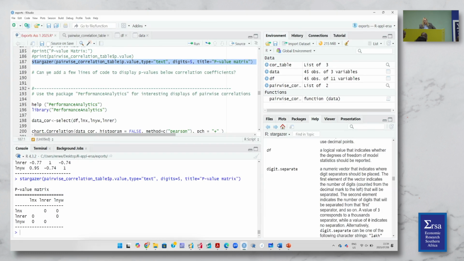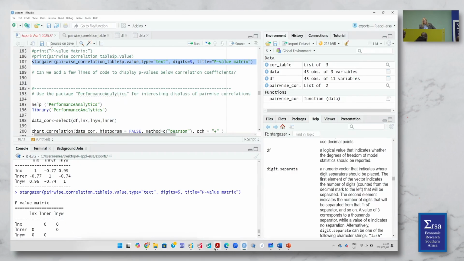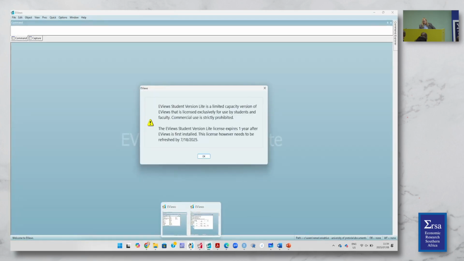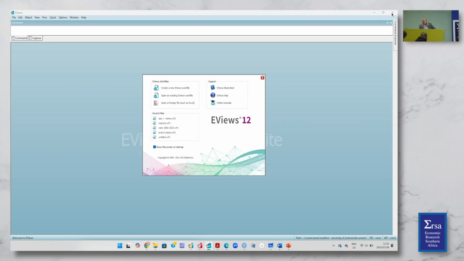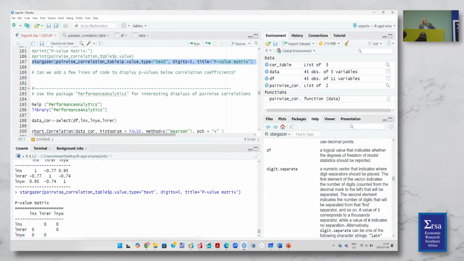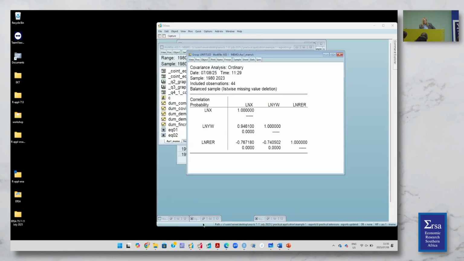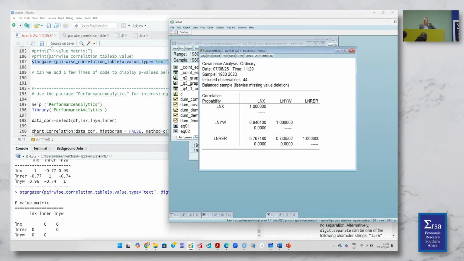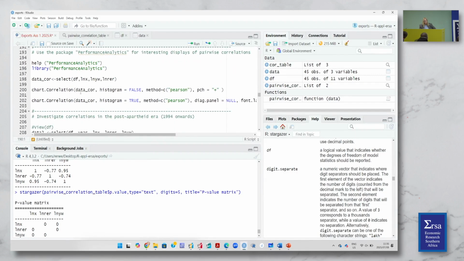The question is, can we just write a few lines of code to change this so that it looks like that? Oops, sorry, wrong version of eViews. This is the student light one that you can't save with. So if you want to try that and share it with us, just a few lines of code to put those things on a single table.